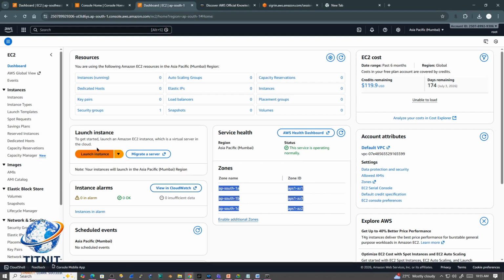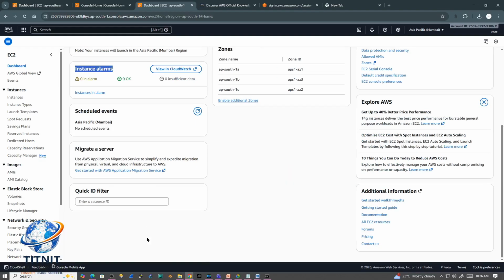Okay. So here you can see the alarm. If any instance has some alarms, you can see them on this page. And if you want to see any scheduled event on this particular region by AWS, yeah, you can see the details here. If you want to migrate and something is going on, all the details you can see here.